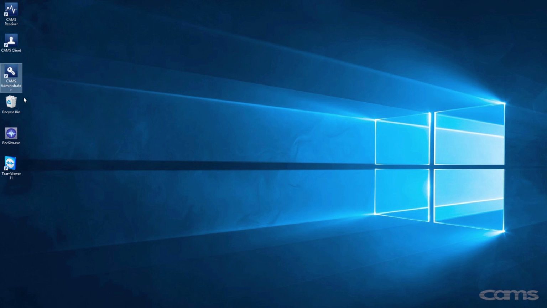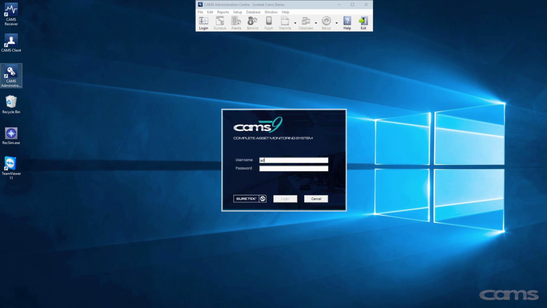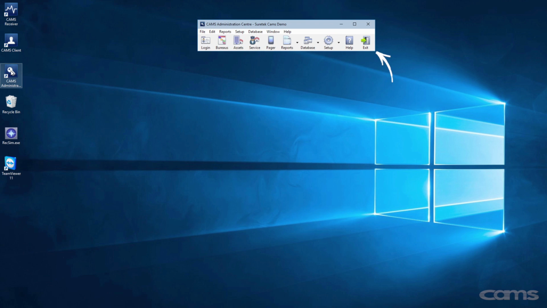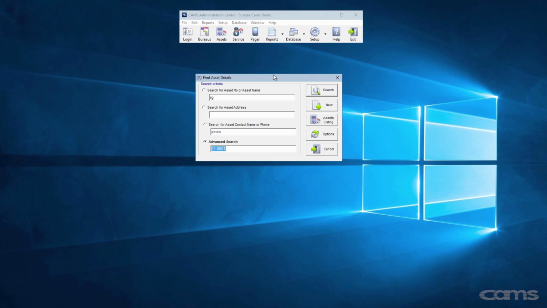Let's get started by double-clicking on the CAMS administrator icon. Enter your admin login credentials. The CAMS Admin Center menu will now appear. To get started, let's click on Assets. Now click on New.